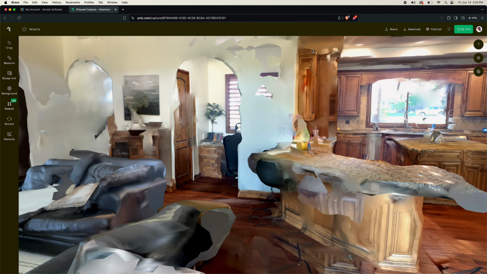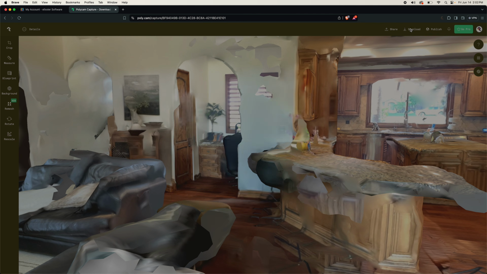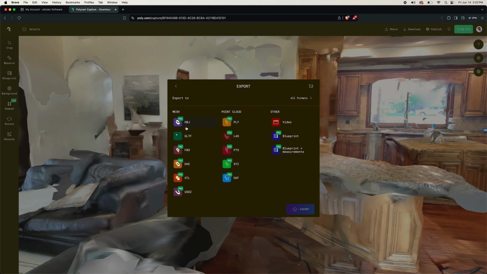Okay, so the next thing we want to do is we want to come up to download. Now you're going to have to get a free trial to do this. I mean, you can pay the yearly fee to do it if you want, but I just got a free trial. So you'll go up and hit download, and then you're going to select OBJ. That'll save the OBJ file of your room.